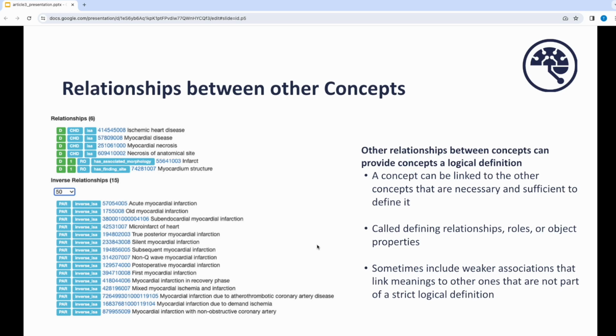Additionally, some terminologies, not all, define other kinds of relationships between concepts. So, for example, within SNOMED, you have additional relationships like associated morphology or finding site, which provide extra meaning and a logical definition for a concept. A concept can be linked to other concepts that are necessary and sufficient to define it. Those definitions can be used within something like a description logic classifier to check for equivalencies or redundancies within the terminology, as well as trying to assign a more complete hierarchy and eliminating redundant parents and things like that.